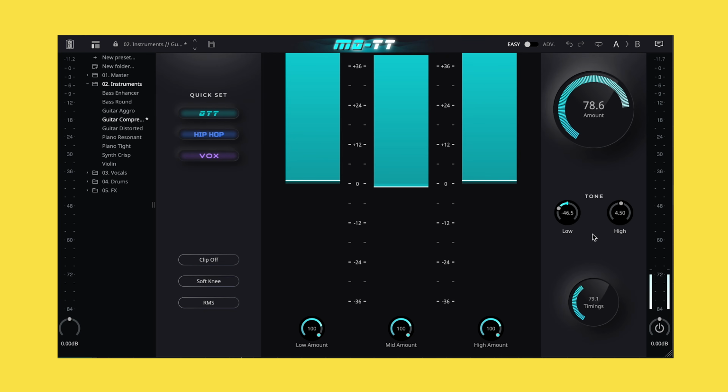Number 3 is these super simple low and high controls on the right hand side of MOTT. Now, although these aren't the fanciest part of the plugin, I really think that they are super useful for getting you even closer to dialing in the perfect tone.